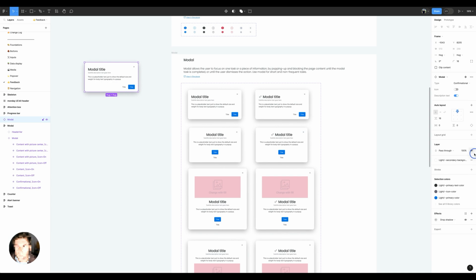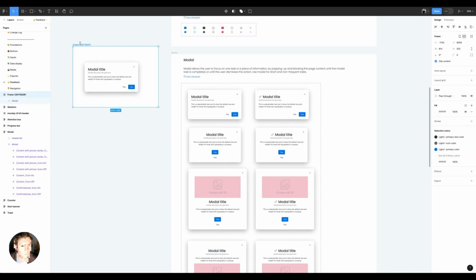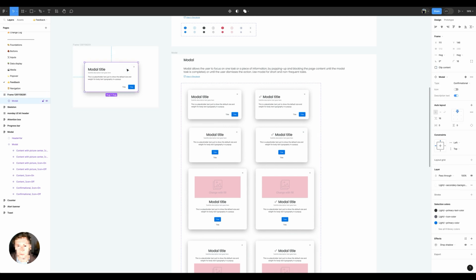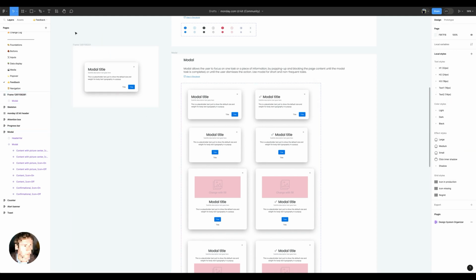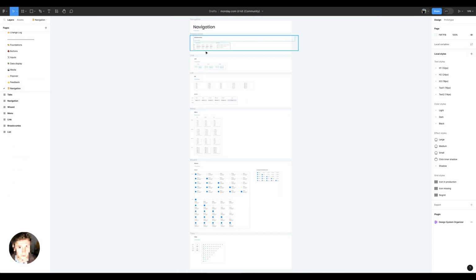Can I even? I cannot do this. Let me try this. Now, as you can see, they have the colors, but you have to do it manually. And I don't know why I even tried this because they don't have variables. But yeah, you can do it easily with the plugin, so not a biggie.